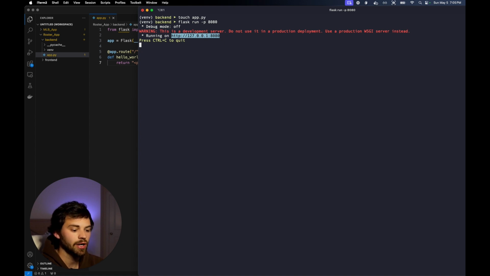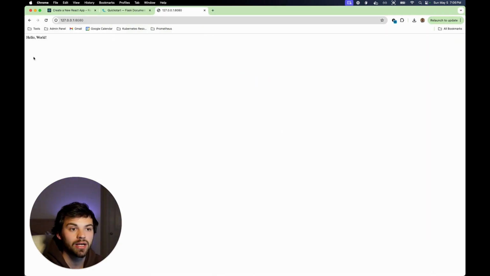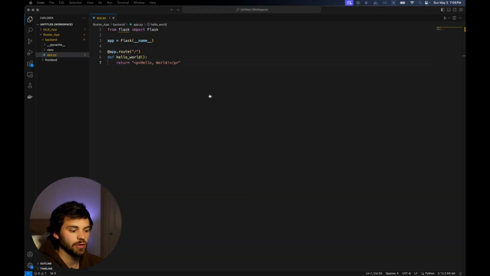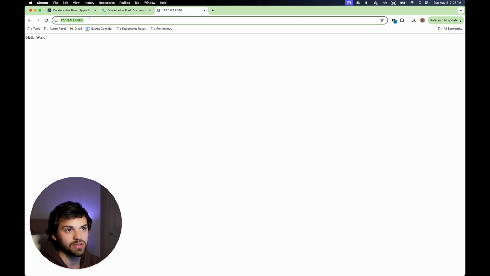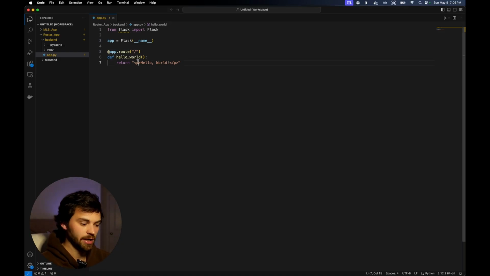So you can take this URL, open Google Chrome, open a new tab, and then run it. And you can see we get hello world back. So if we go back to the code, we're essentially going to the / endpoint, which is the root, right? So this is essentially the backslash. And then it's returning this P, hello world.